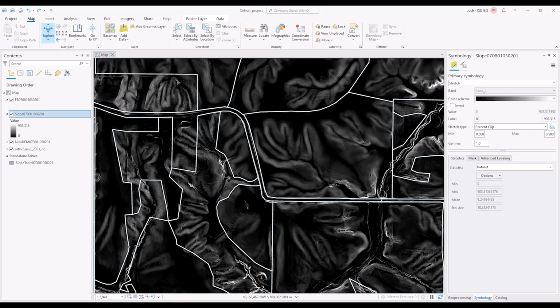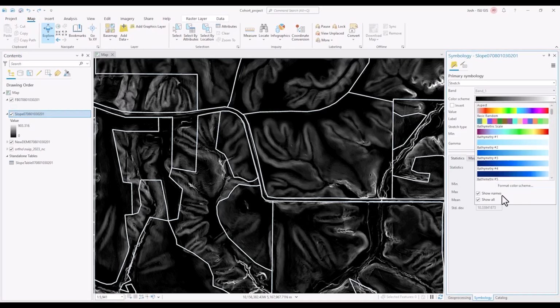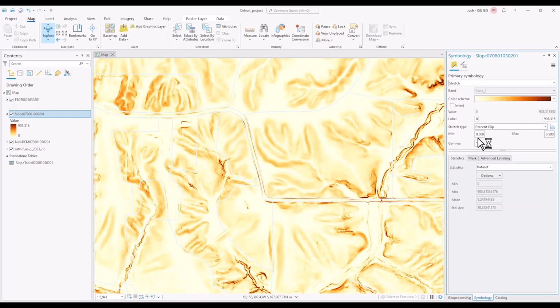We can give our newly added slope raster some color to help visualize areas with steeper slopes. Select our slope raster in the table of contents and click the Symbology tab in the right panel to open the Symbology window. We'll change the color to the yellow, orange, brown continuous scheme. Click the drop down for color scheme, make sure Show Names and Show All are selected, and scroll down to the bottom to find the yellow, orange, brown continuous. Click on the drop down next to Statistics and we will be choosing DRA.